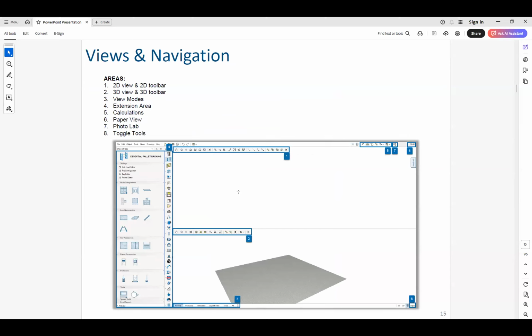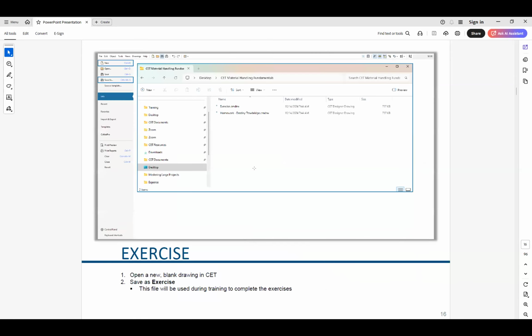Okay, so here are some other areas in CET, a reference as you are working in CET, for how to get into those different areas, for when we're talking about certain things, like your view modes or your toolbars.